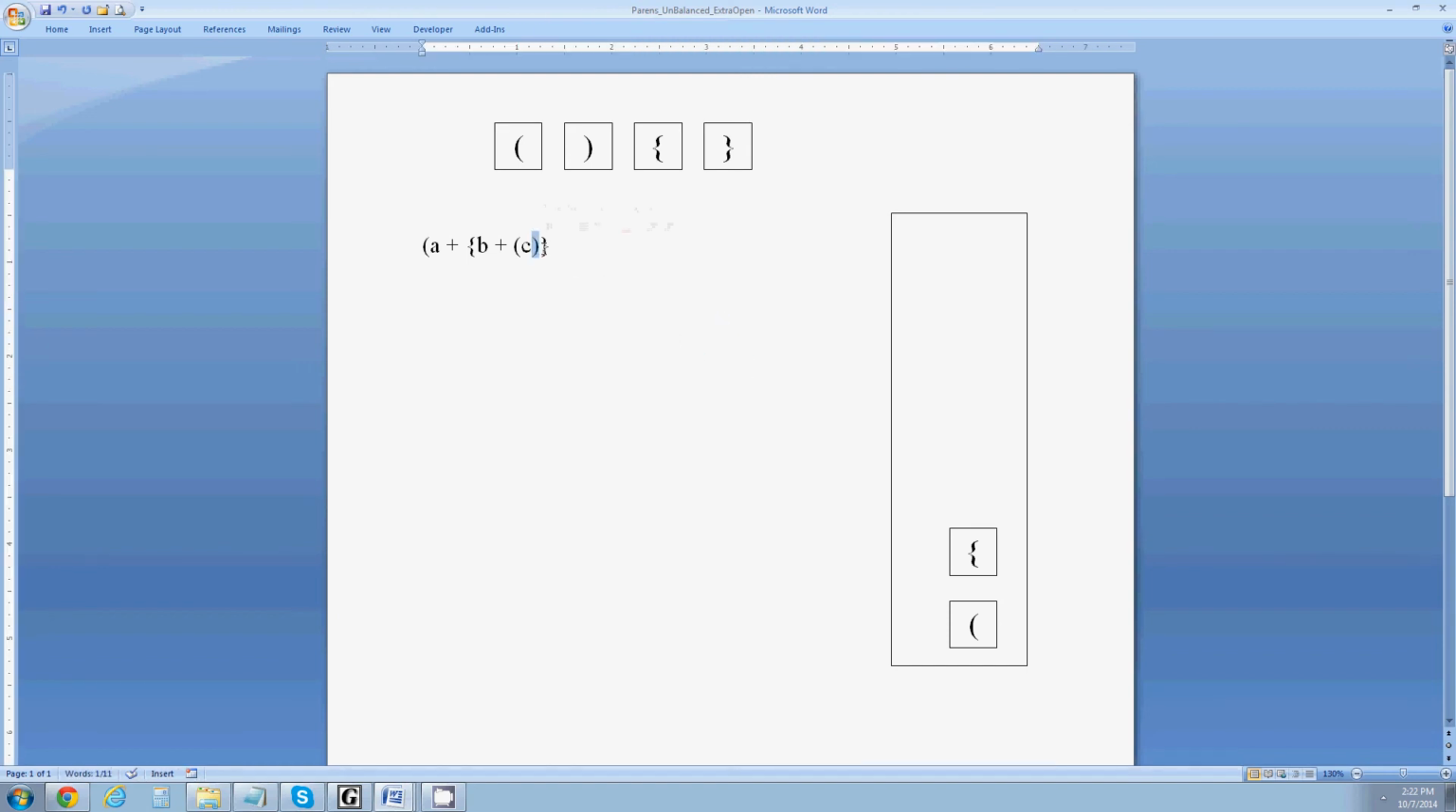Then I keep going, and my next character is another closed parenthesis. So I again pop off the stack, and I compare these two parentheses. Are they the same type? Yep, these are open and closed curly brackets, so they match. So I'm done with that set.